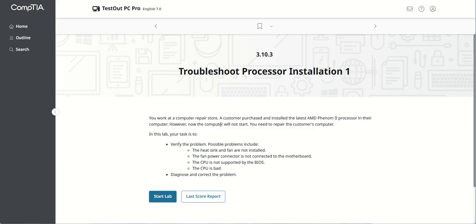This is a lab where we are troubleshooting our processor, troubleshoot processor installation 1. I believe this is the first lab for processor troubleshooting in this section. Let's go ahead and read the scenario.